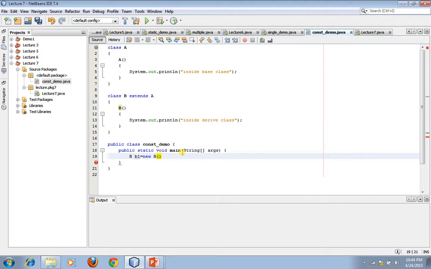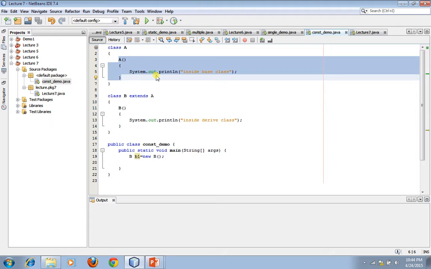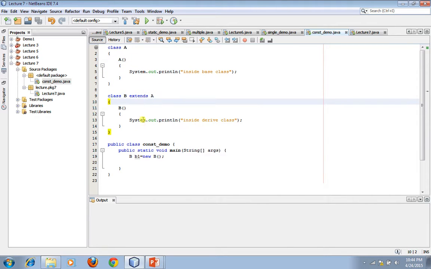Why only the derived class? Because in the last lecture I already gave you personal advice: if you don't require it, do not create the object of the base class, because it's not necessary. Why? Because with the help of the derived class object you can perform and call any properties from the base class. Clear? Okay. So in this program, one base class, one derived class, and finally we have created the object of the derived class.